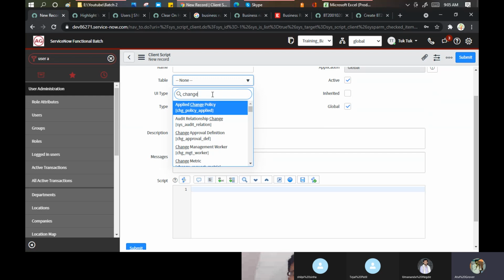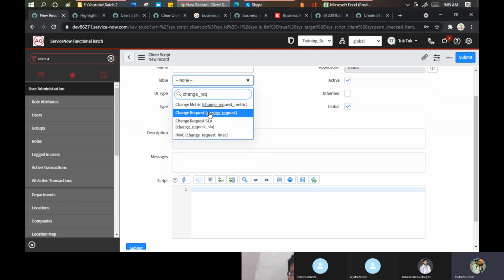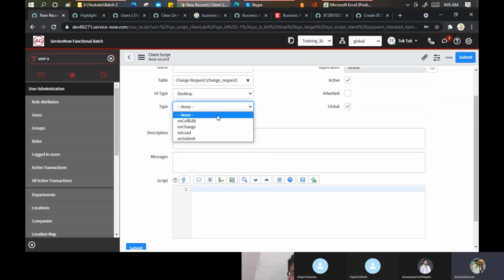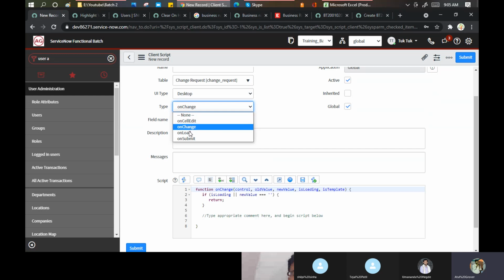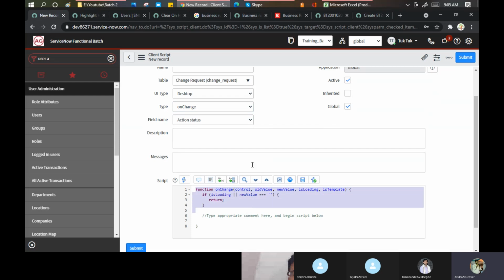It's taking time, right? Okay. Change underscore request, I want to put it on this part. What type do you want? I want on change. Then you need to define the function. I click on the on change function and the value appears here.